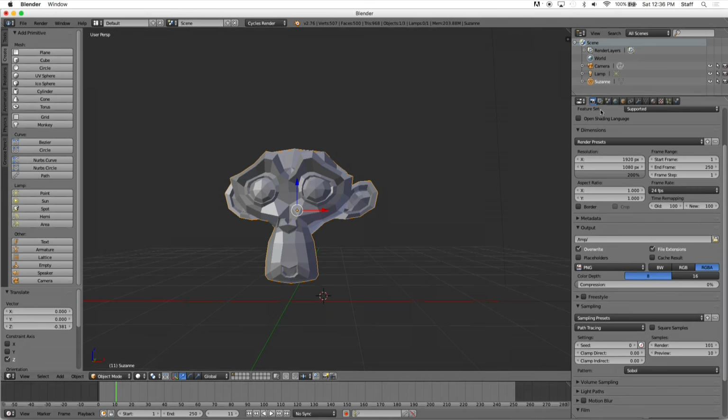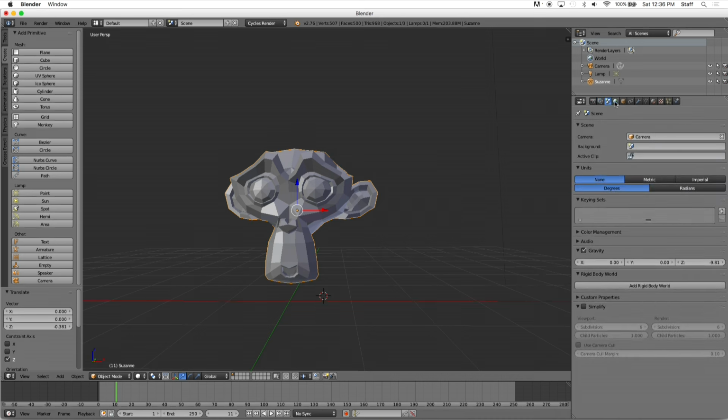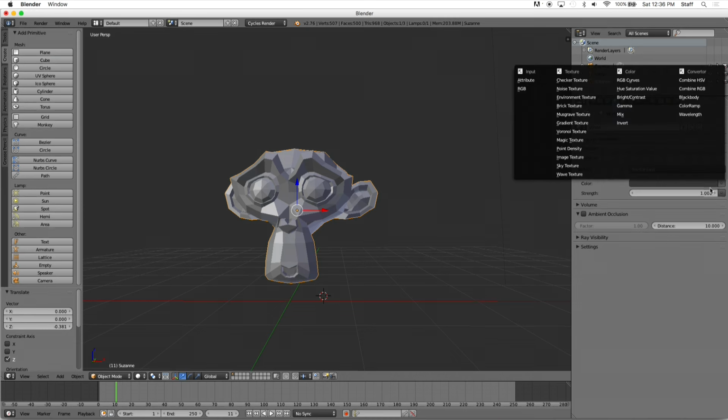Okay, so what else have we got? We have a scene tab. This has all sorts of information about our layers and our scene. What is this one? This is the scene. Oh, this is the render layers. This is the scene. This is the world. So we can go ahead and give our world a sky if we wanted to.